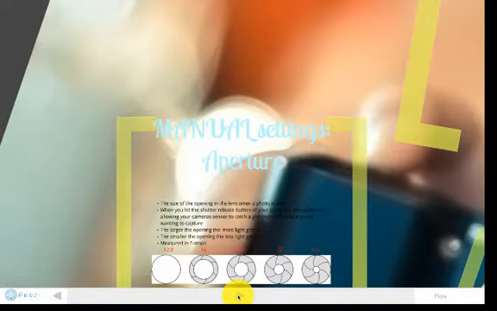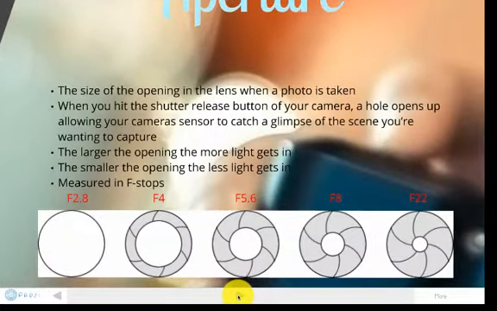Okay, let's talk about our manual settings. Let's start with aperture. Aperture is the size of the opening in the lens when a photo is taken. When you press the shutter, your lens is going to open and it's going to close. In the time that it's open, it's going to record your image on its sensor and record all of the information of the scene that you're looking at. The larger the opening, the more light gets in. The smaller the opening, the less light gets in. It's very similar to how our eyes work.